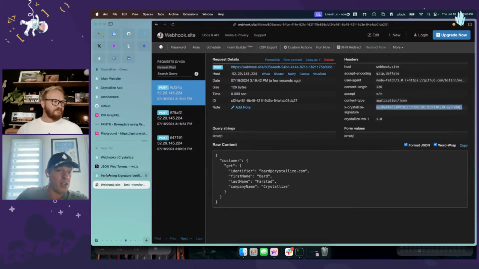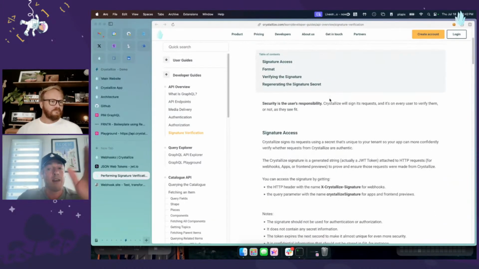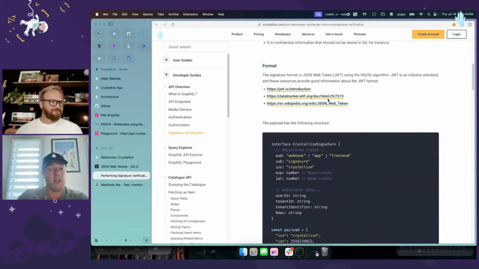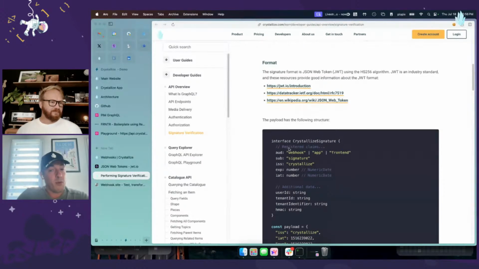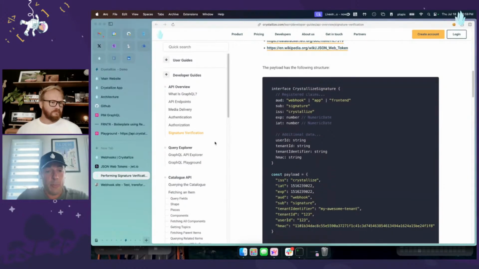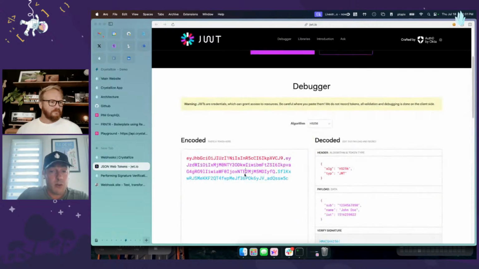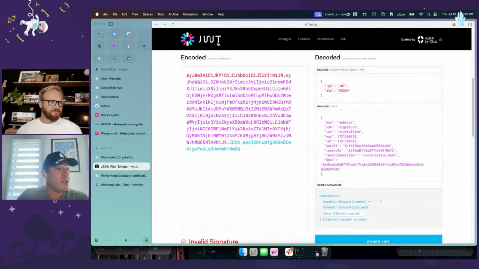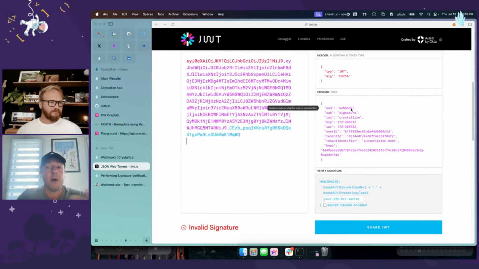We have documentation for that, of course, so you can go there and look at how to verify the signature. Of course, if you are using the Node JS API client, you have a simplification of that. You can just provide the key, because I'm going to show you there is a key somewhere, of course, to verify the signature. But we can already copy paste this token into a JWT decoder, and you can see what it is about. So it's Crystallize giving you user ID, tenant identifier, and a HMAC.